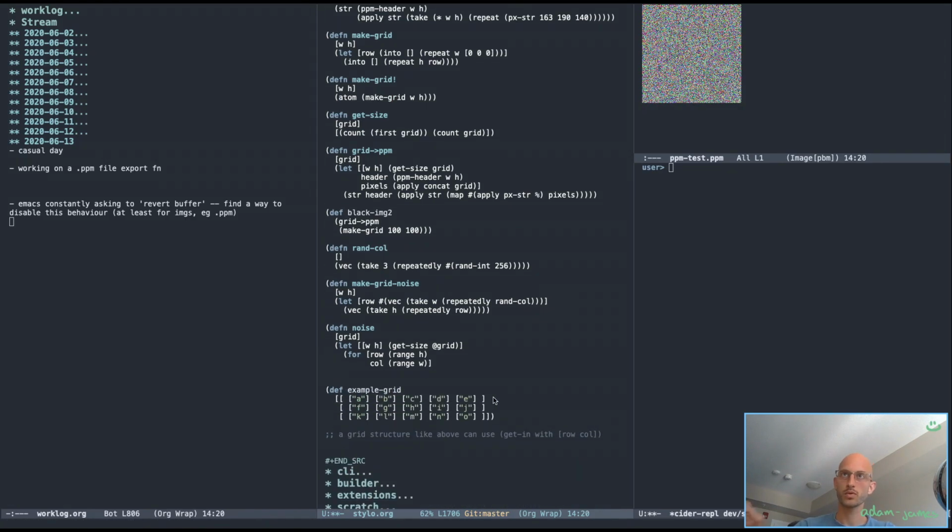Inside this for, what you're going to do is swap the atom grid with the function here, assoc in the position, row, column, the value, random color. Let's see if that works.